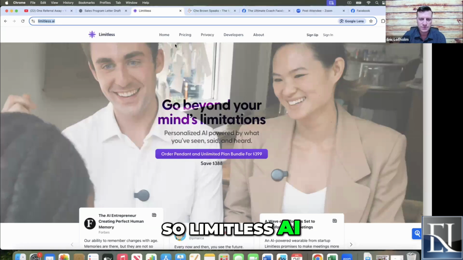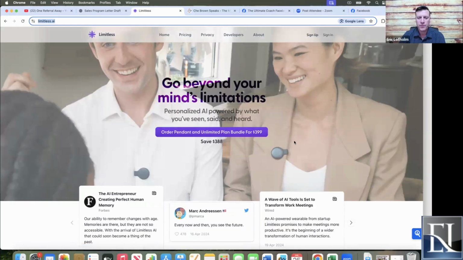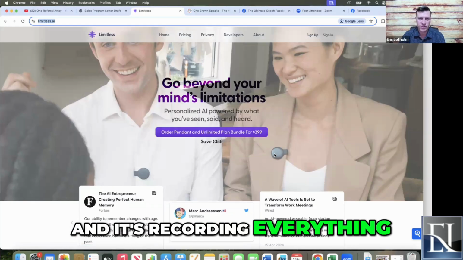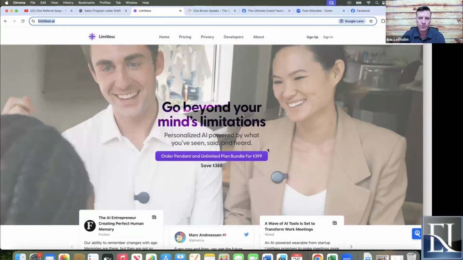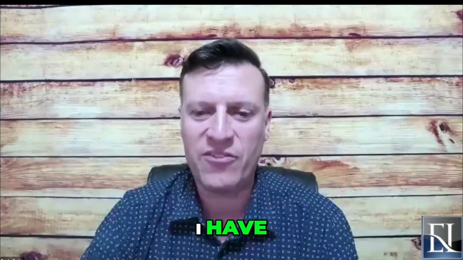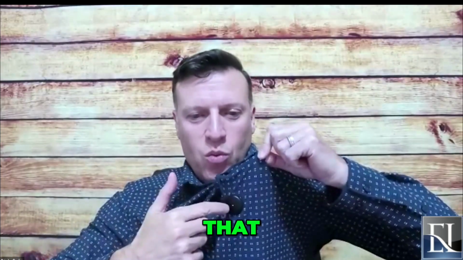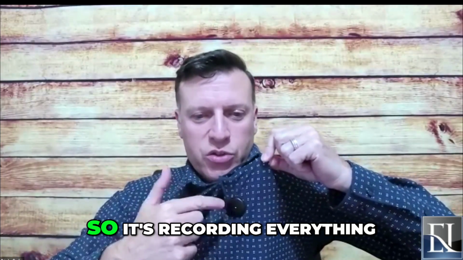So, Limitless AI. This is a pendant, okay? It's a wearable, and it's recording everything whenever it's turned on. I have a Limitless pendant on right now. This right here indicates it's on. So it's recording everything I'm saying.